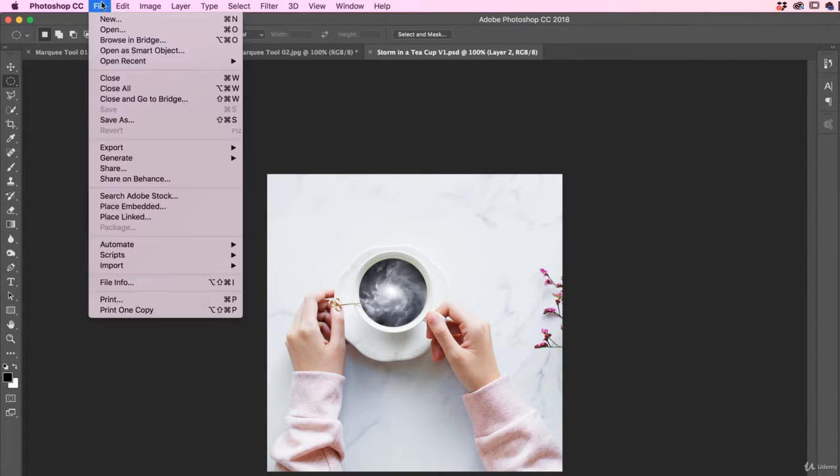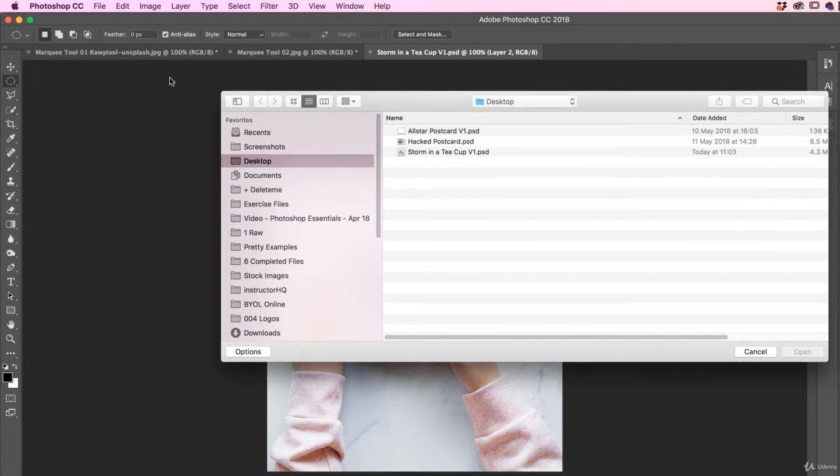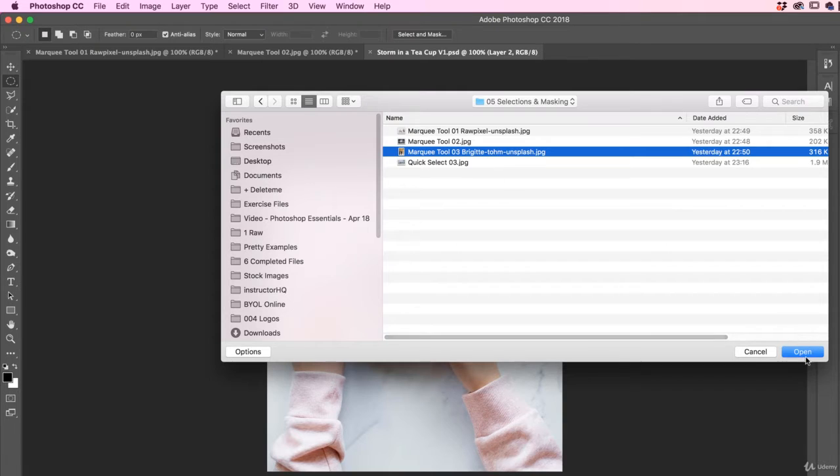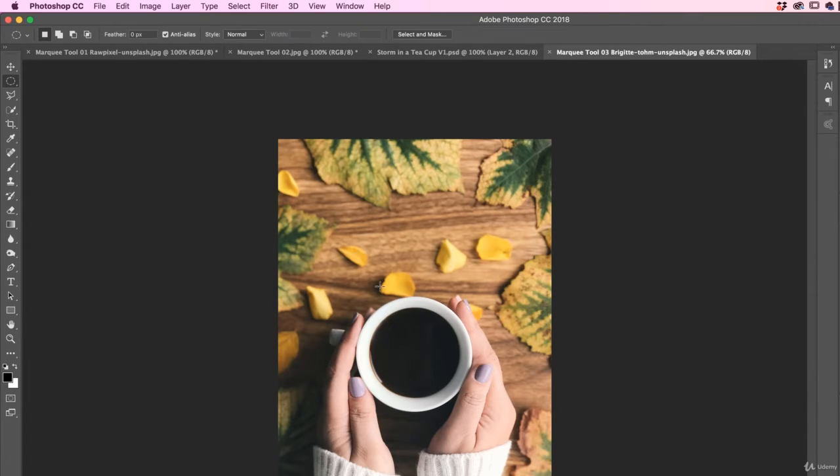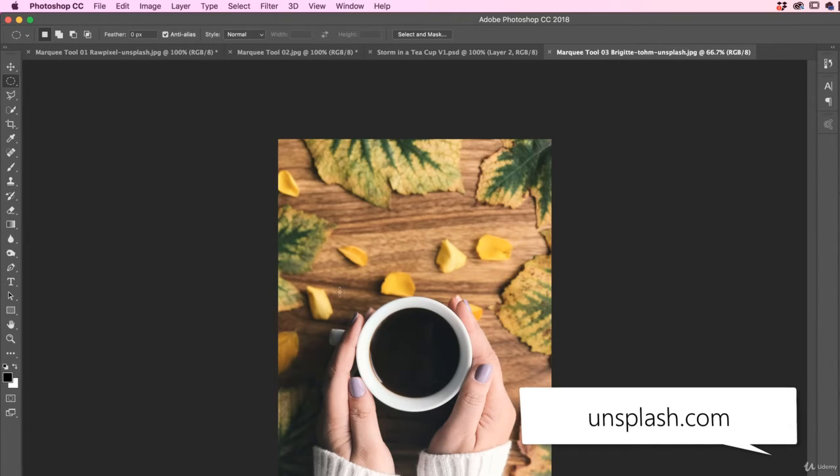Great, so your project is, let's go to File, let's go to Open. And in your exercise files, 05, there's Marquee Tool 3. So I've given you the base here. This one's from Bridget, thank you very much. You can go check her out on Unsplash for other photographs.